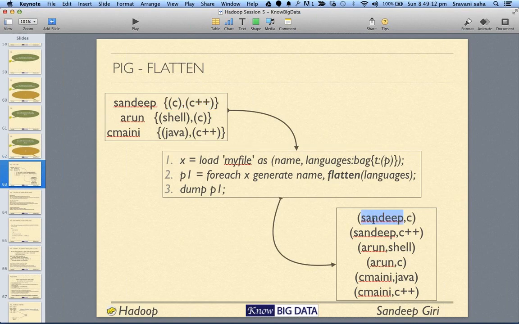Now you can see that here there is Sandeep, there is C Sandeep, and so it has basically ungrouped the things. The syntax is you load the data, that is okay. For each x, generate name comma flatten languages. This will flatten. It's basically a function which flattens the records. All right, it flattens the records. It ungroups.